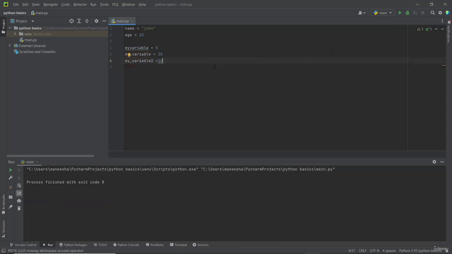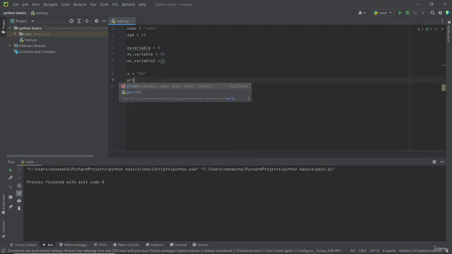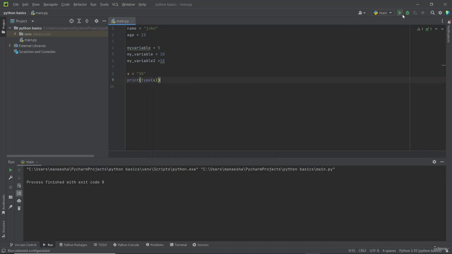Now let us talk about data types. There are four main data types in Python. They are strings, integers, floats, and booleans. To assign a string value to a variable, we have to use double quotation or single quotation marks. I am creating a variable x equals, within double quotation marks, 30. Now I will type print type x. Now you can see the data type is string.